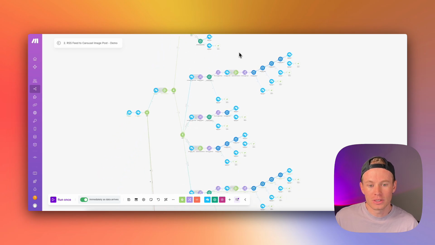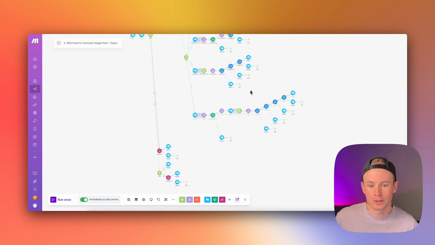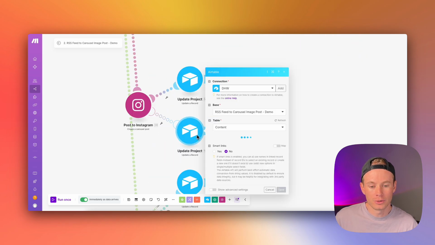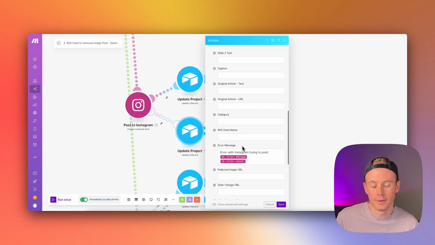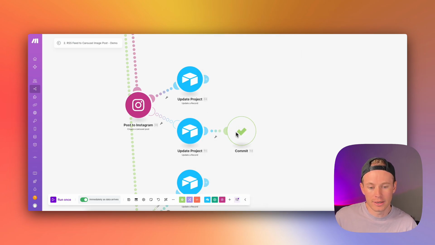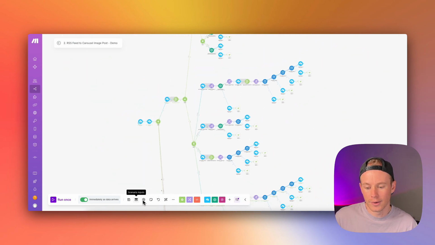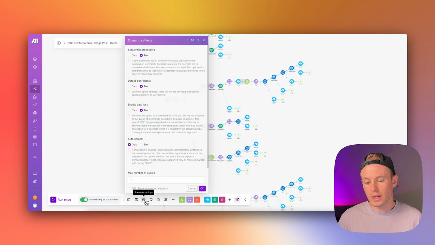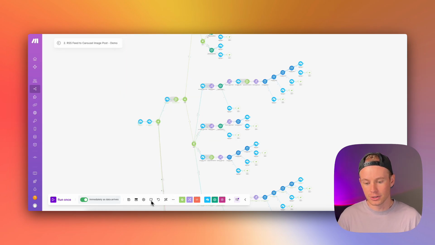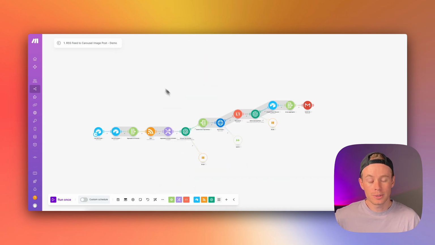Back in part 2, this is what it looks like. I've just got commit error handlers for all of those, for the AI modules, for the Instagram modules right here. And I'm just updating that to error with Instagram trying to post, and then the error message and details, again using the commit error handler. Hit save, and you can allow storing for incomplete executions as well. Toggle that on to yes in your scenario settings. And yeah, that's pretty much it for this part 2 scenario.